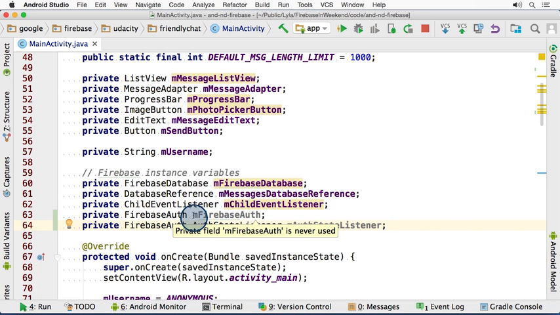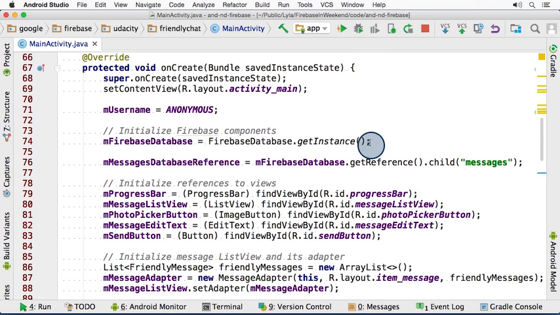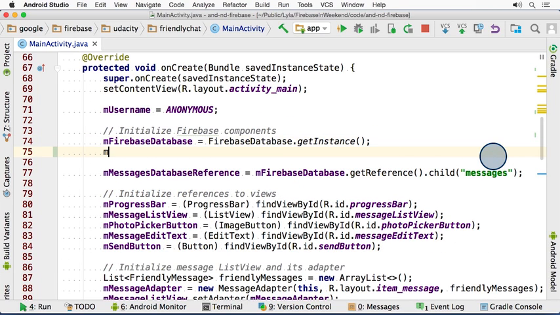Okay, and now let's initialize Firebase Auth. So I'm going to scroll down to onCreate, and right after I initialize the database, I will initialize my auth object. And I do it in a similar way to how I initialized my Firebase database object. I call the static method getInstance on Firebase Auth.